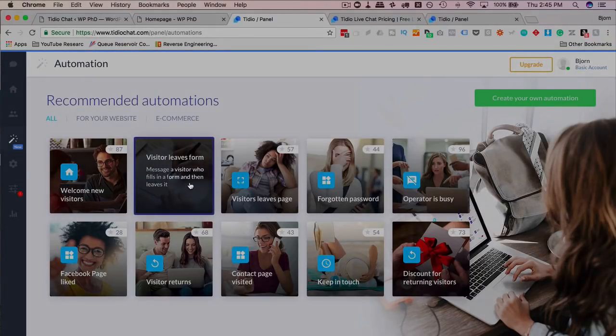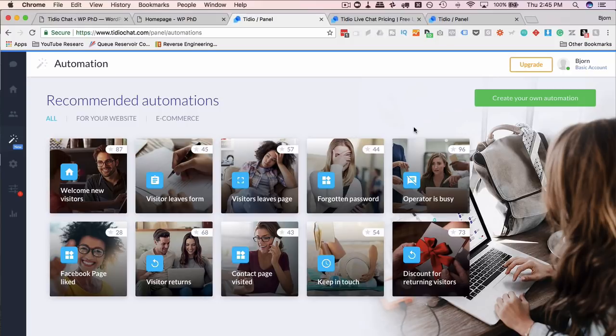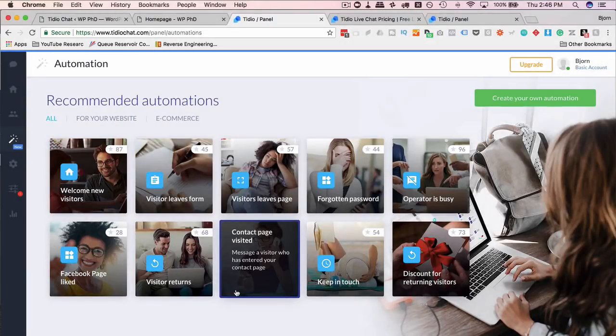You can customize messages when visitors leave from certain spots. And you can read through all these. You can create your own automation. And again, that's only for the paid account. So the free account, you can set all this up for 7 days, maybe see how it works. If you have a high traffic website, you might actually see some ROI on these things right away, which makes the $13 a month or $15 a month pale in comparison.